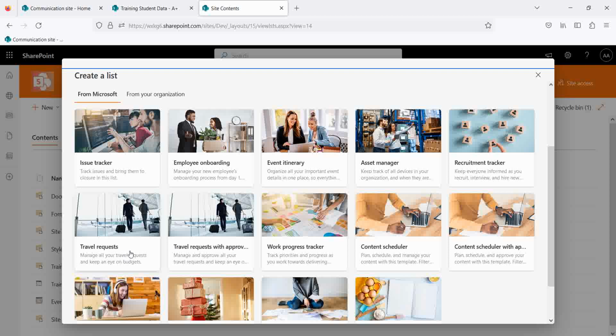Travel request. When an employee has to raise a request and you want to store the travel information about that particular employee, maintain that information and keep an eye on the budget, how much budget you want to specify for traveling for the company or in a department, you can use this travel request.